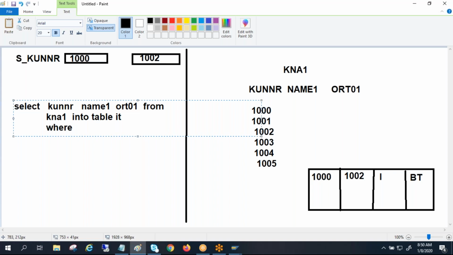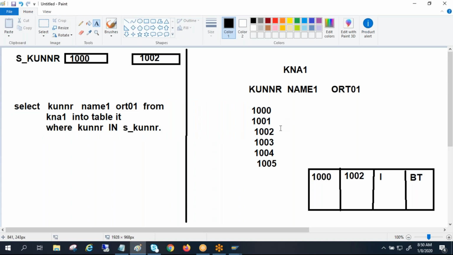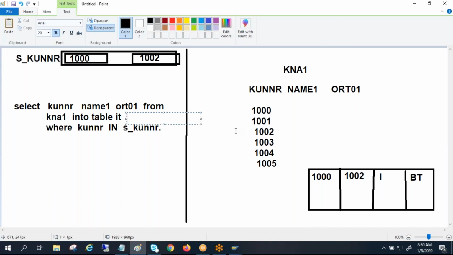What is the primary key you want to compare? Kunnar, IN operator comparison, S Kunnar. Currently my value is in S Kunnar. Listen carefully, this topic. See, currently my S Kunnar is having a range like this. In my S Kunnar, we are having these values, 1000 to 2000. Like this is my range.